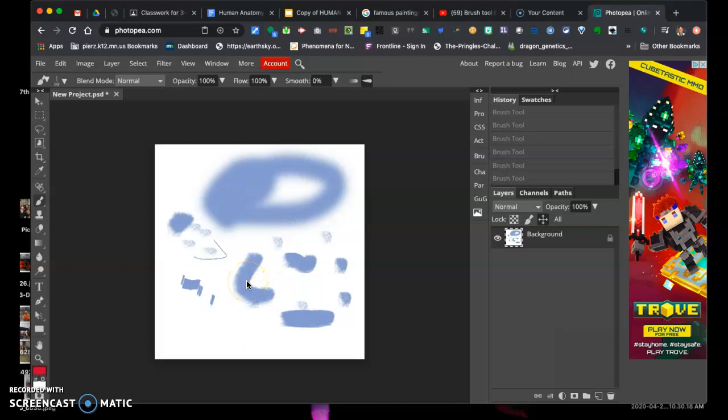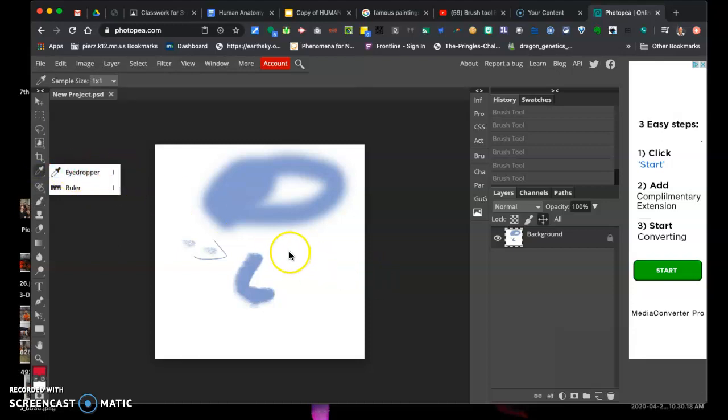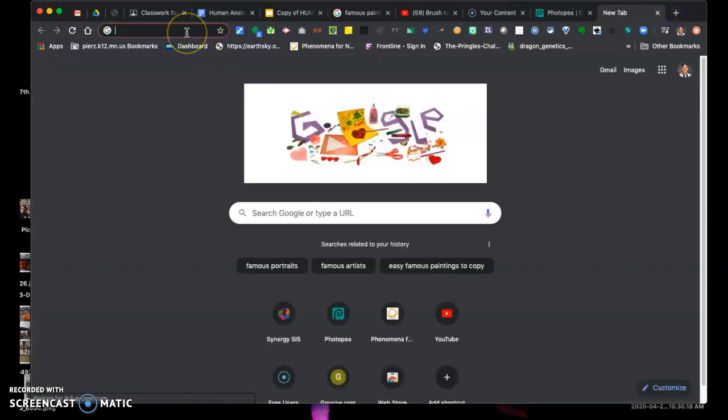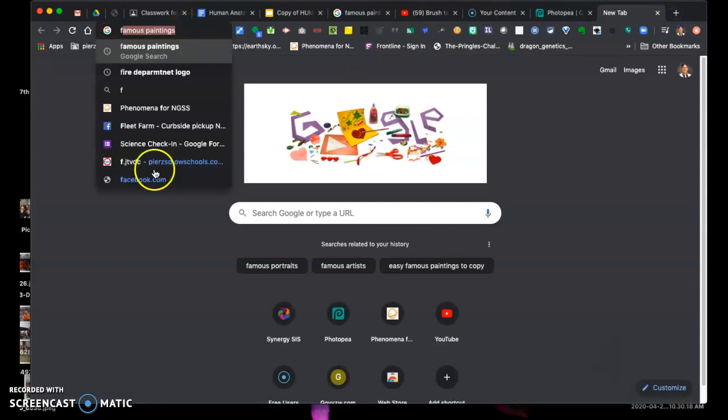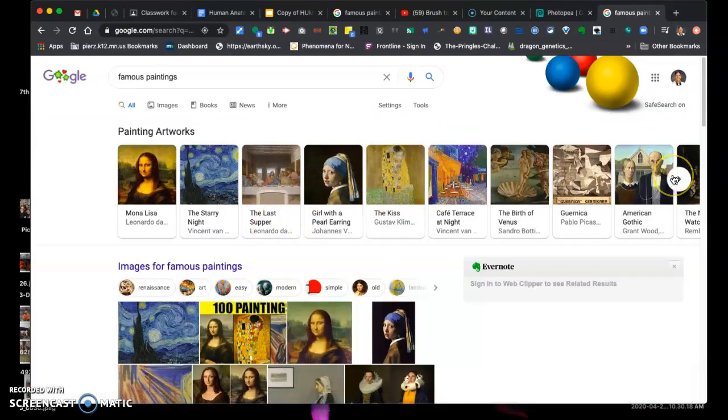Okay. The next one that we're going to talk about here is going to be the eyedropper. And the shortcut for the eyedropper is I. Everyone wants it E because eyedropper, but it is I. So an eyedropper is just that. So I'm going to look up a famous painting. So once I hit that, you can see there's a lot of different paintings that pop up.